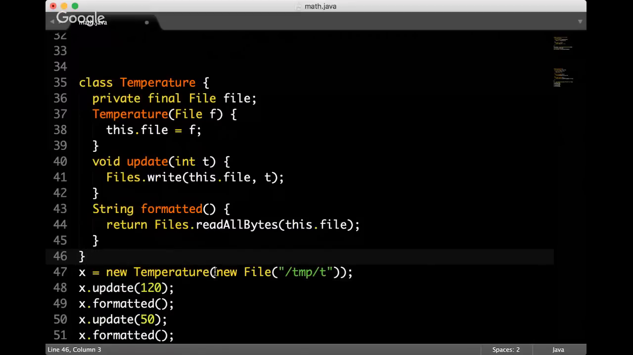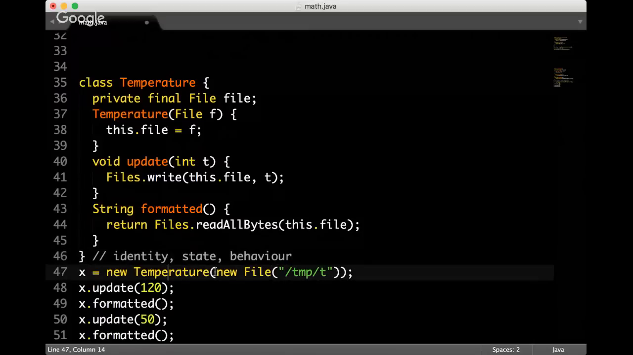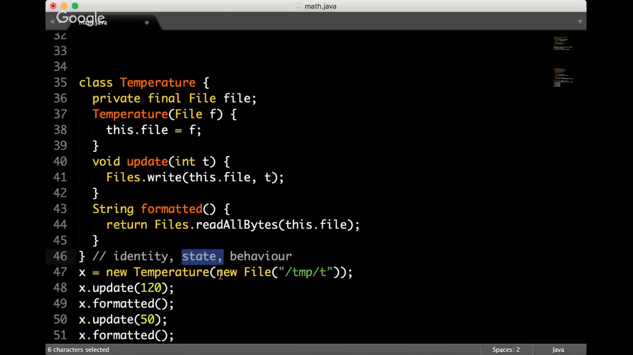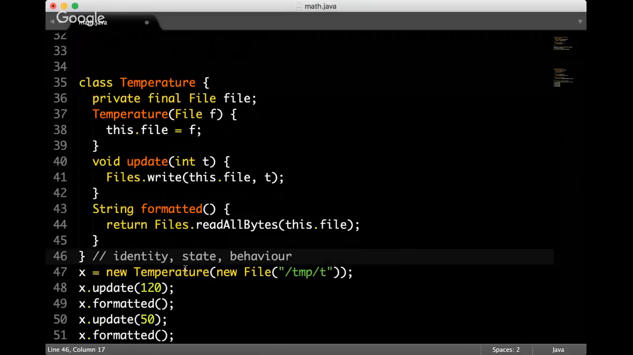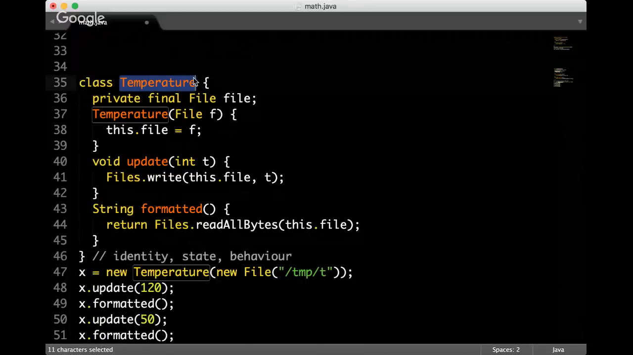Remember, any object has an identity, state, and behavior. So in this case, the identity is the same. I mean, the temperature is the temperature, so it doesn't change itself. The state, which is this encapsulated file, is still the same. What's inside that file is a different story. It's the behavior. So we can update that file, we can download from the file, we can do something with the file. So the file there is mutable, yes, but the object, the temperature, is not. The temperature is not the file, it's a representative of a file.